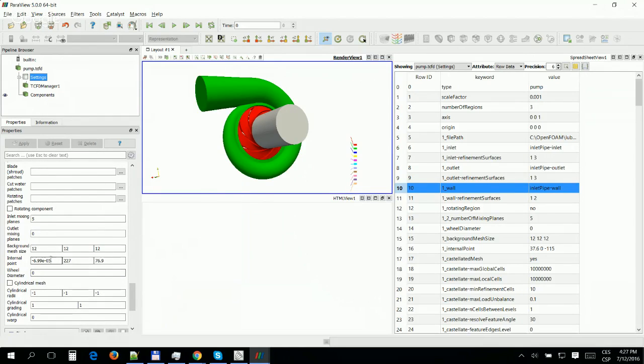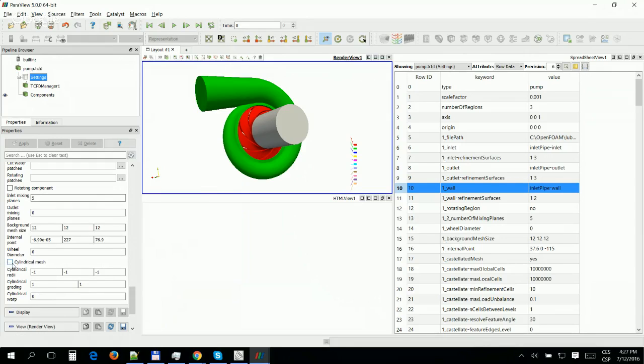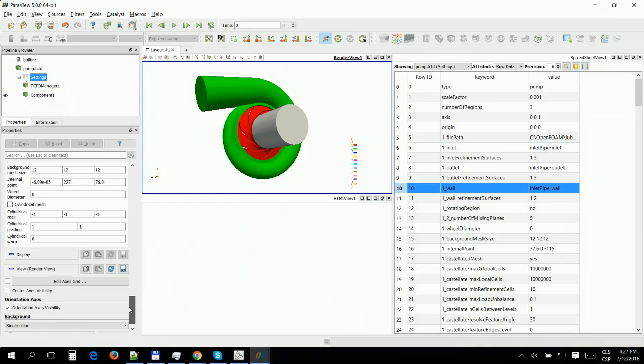Yeah, the internal point has to be specified for snappyHexMesh. The cylindrical mesh can be used, but it's pretty advanced settings.